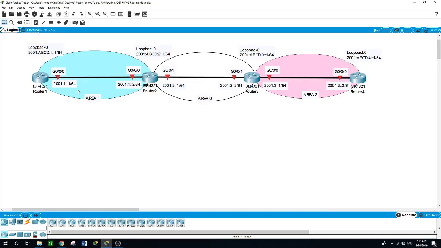I have a network that consists of 4 routers, router 1, 2, 3 and 4. I still did not configure anything yet on the interfaces. I'll be configuring IPv6 on the interfaces for each router, and then we will configure OSPF, and after that we will be running some show commands.